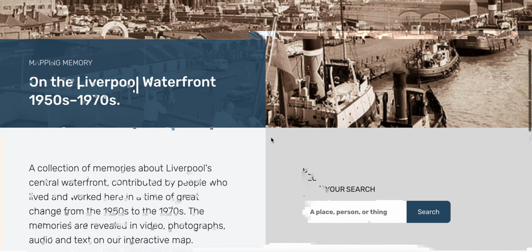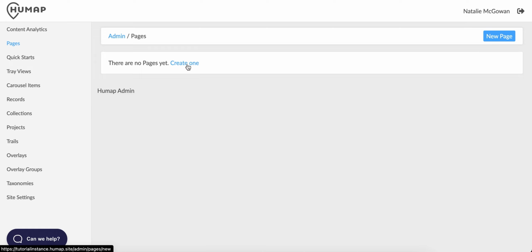Okay, we've made a home page, but what are content pages for? Content pages contain extra information or background on your project or other things that might interest your user base. Let's make an About page for our mapping memory project.